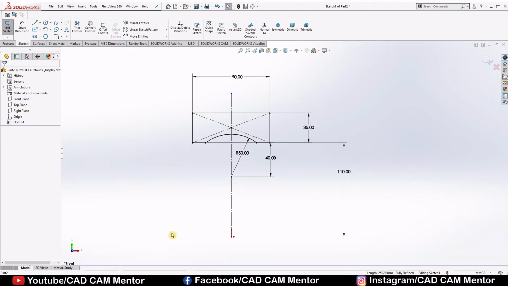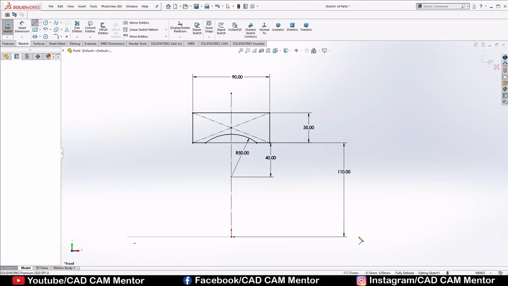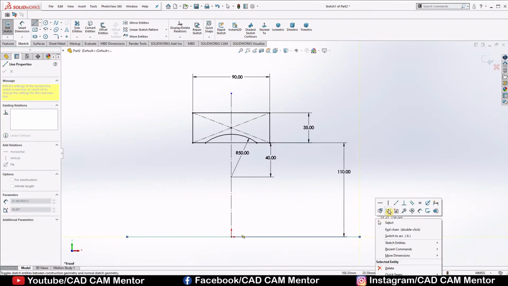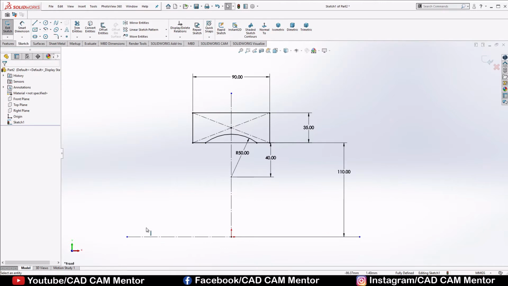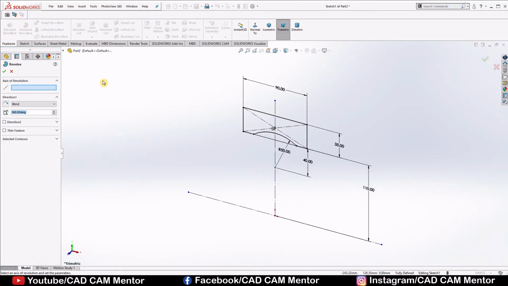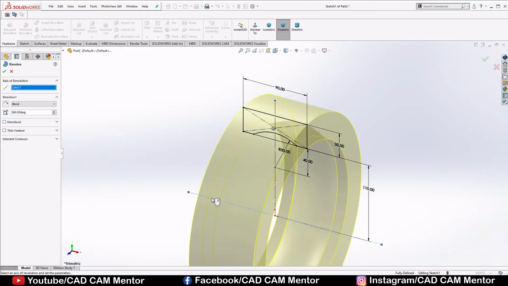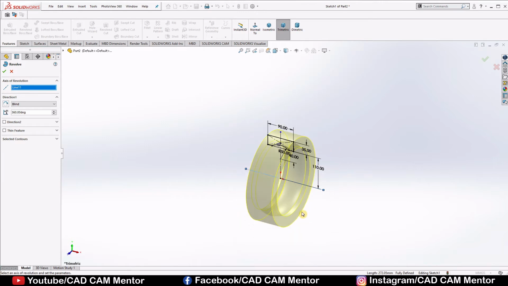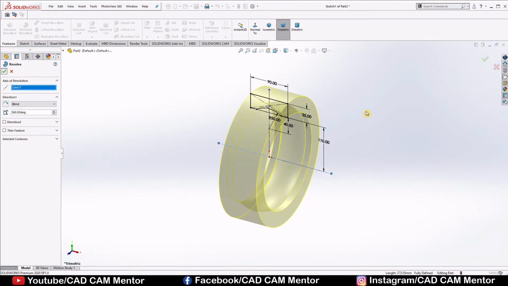Again we have to draw one center line here for the axis of rotation and make it construction geometry. You can select center line from here as well. Now go to the features, select revolve boss base and select this line as axis of rotation and click OK.